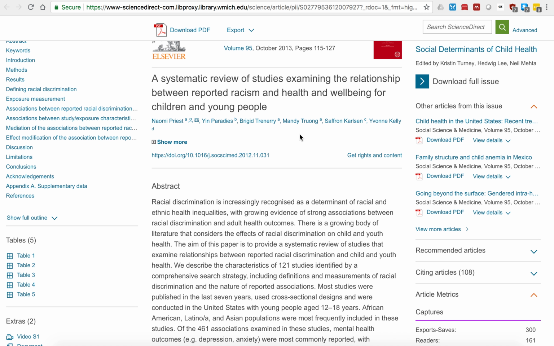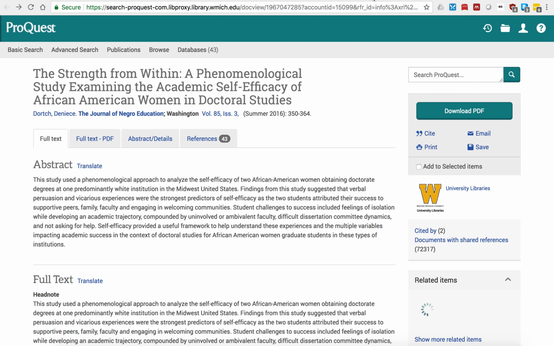And as mentioned earlier, most of the time you will be expected to use original research articles. So let's look at a third article, "The Strength from Within, a phenomenological study examining the academic self-efficacy of African American women in doctoral studies." This is an example of an original research article, in which the authors of the article conducted their own research and have written down the results of that research in this article.